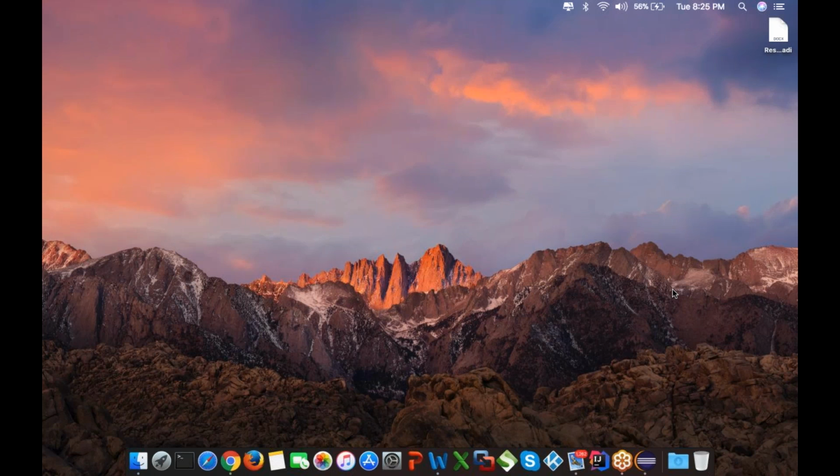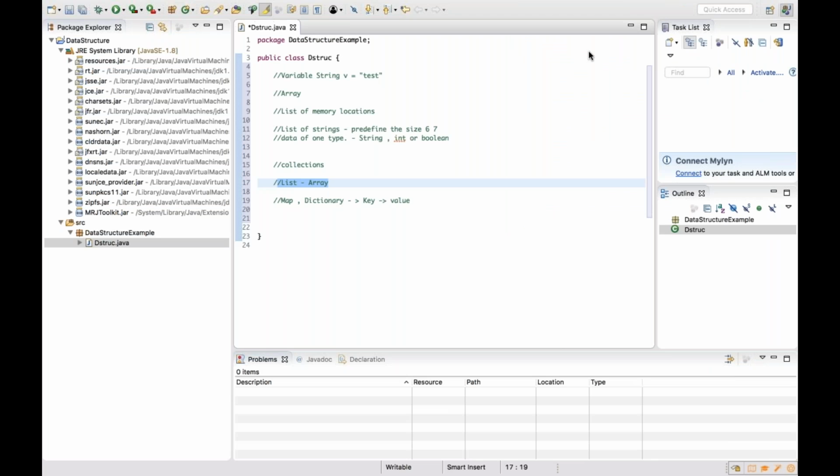Okay, so very important thing. I want you guys to make sure that you understand this because collections will be very useful. You have to understand list and map for sure. You have to be on par.